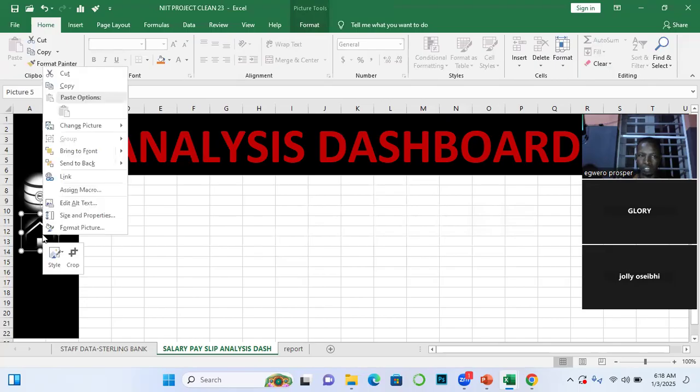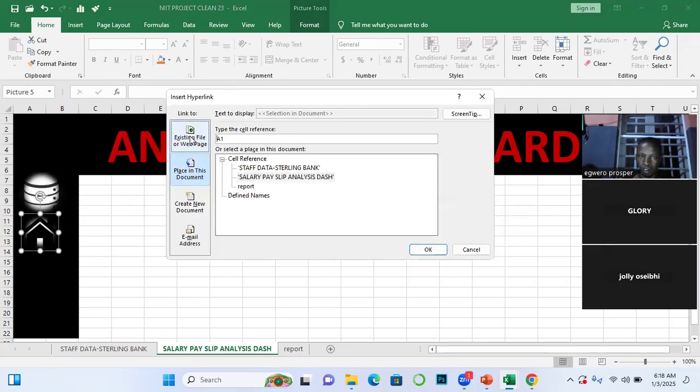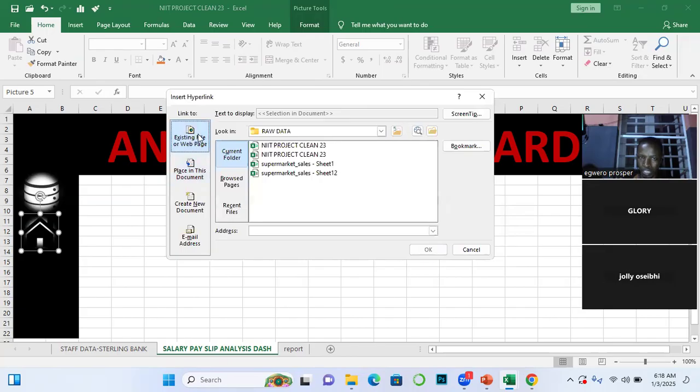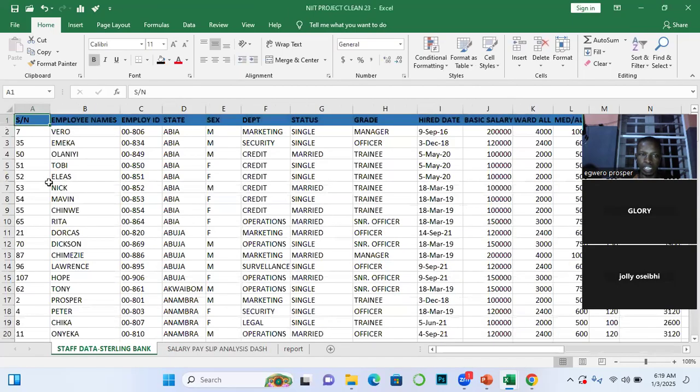Right click on it, then go to link. Because we just visited there now, it will no longer display on this. But in case it displays here, make sure this one is another file, not what you have within the sheet. So you click here. So this one will target our home, which is this particular page that we are now, which is our dashboard. So I will link it to the dashboard and click.